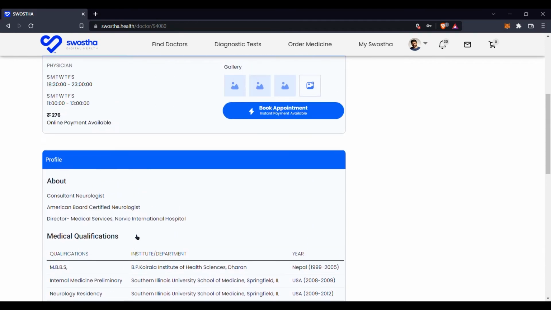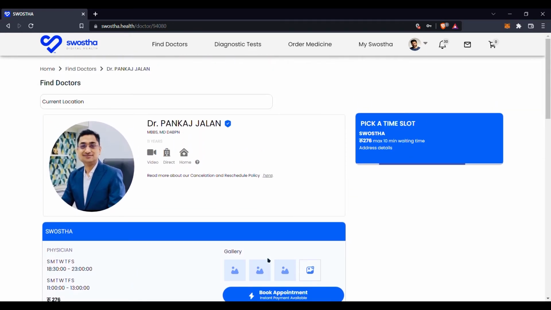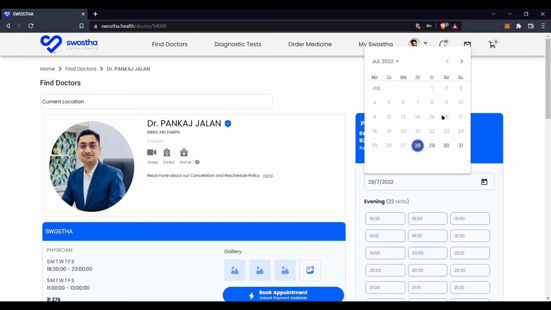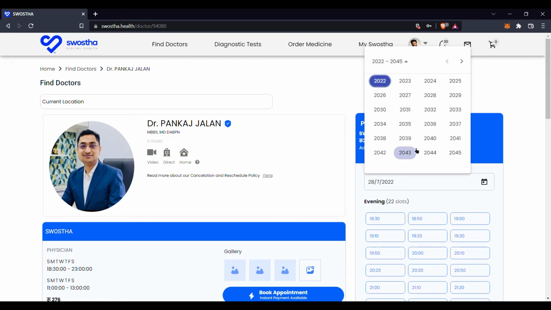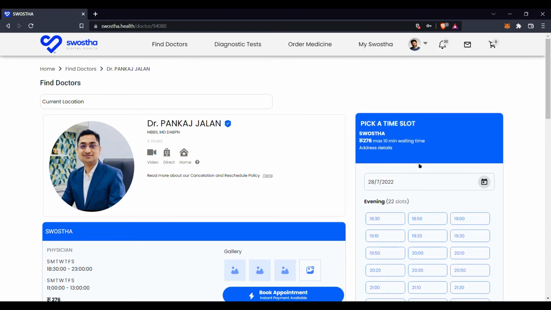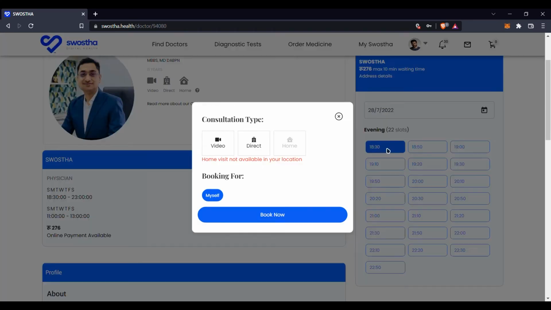Now let us press the Book Appointment button, which will open available time slots. We can choose the required date from the calendar and time slots from the section below. After selecting the required time slot, the Book Now dialog pops up. We can see the type of consultations offered by the doctor.